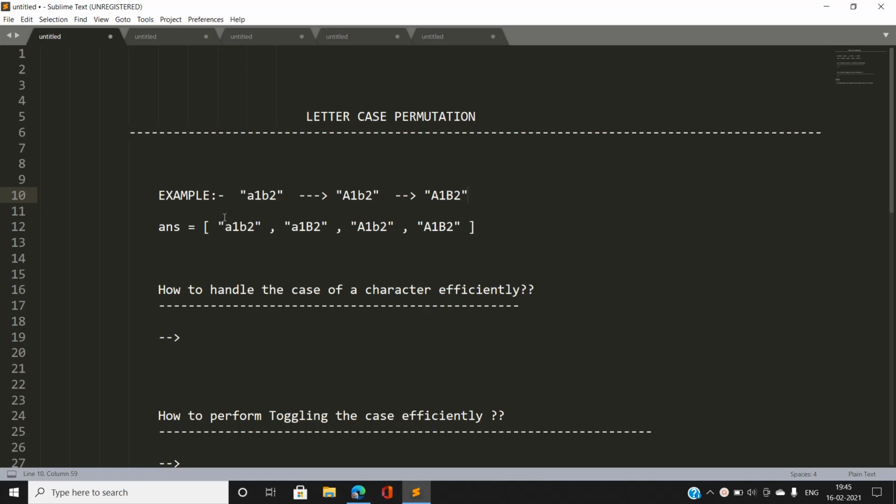What are the possible strings? Small a1b2, small a1 capital B2, capital A1 small b2, and capital A1B2. So basically we have to recurse and find the total number of distinct strings that we can make, by converting the current character to its other case. Suppose the current character is lowercase, then we can convert it to uppercase or leave it as it is, and then move on to the next character and perform the same operation.